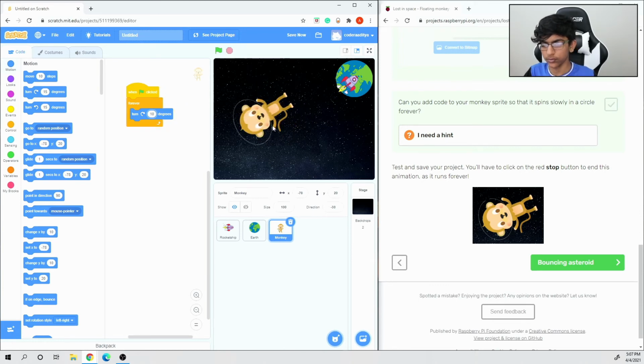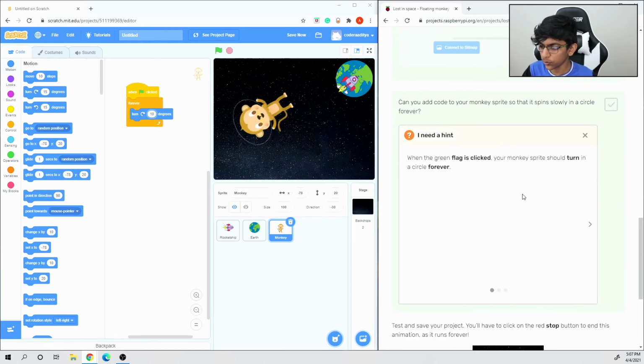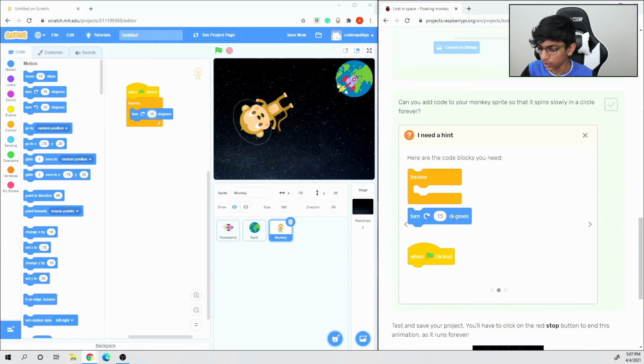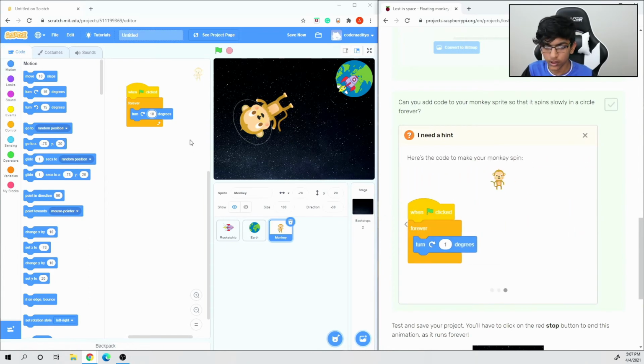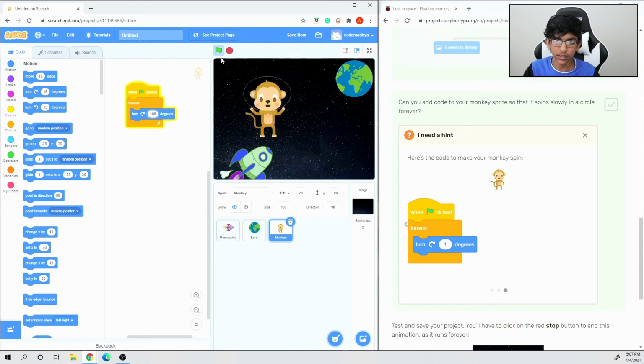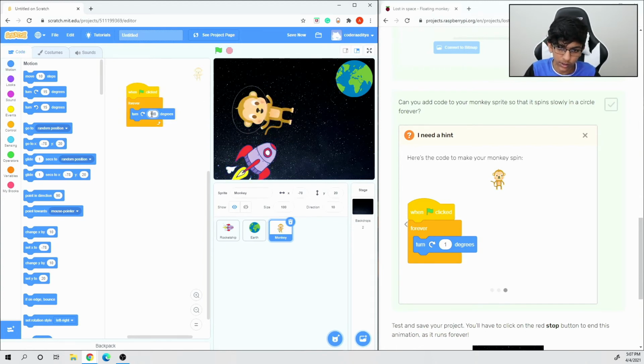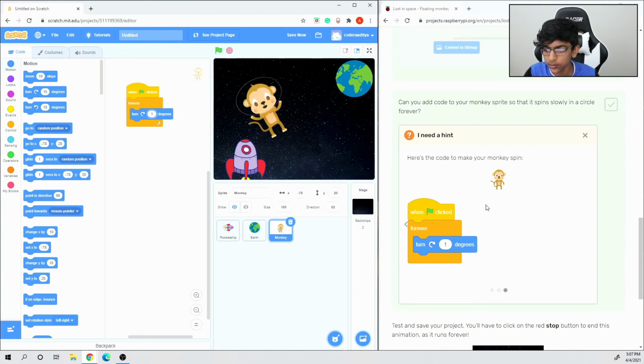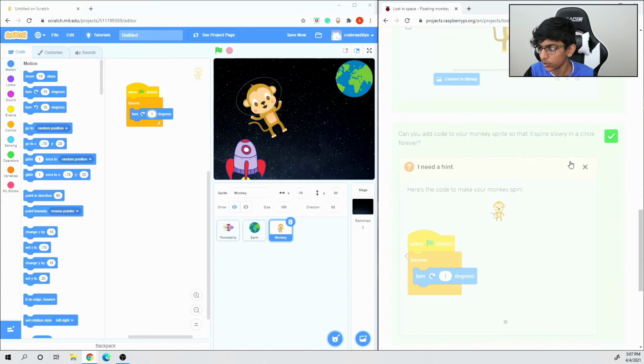Yeah. So that's it. Let's see if we did it correctly. Yeah, turn 15 degrees, and we change it to turn 1 degree. You can make this value realistically whatever you want. We can make this 100 and see what happens. And it goes crazy fast, but we'll leave it at 1. Like that. So now we check that off.